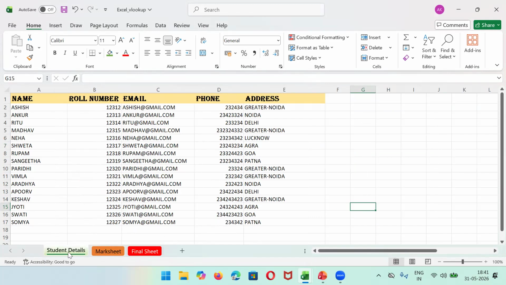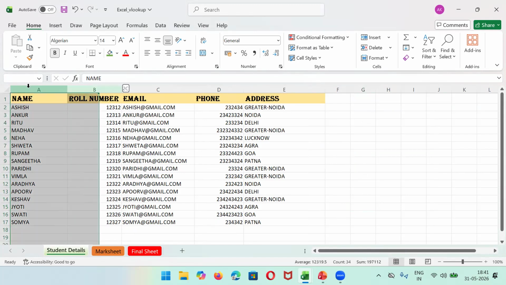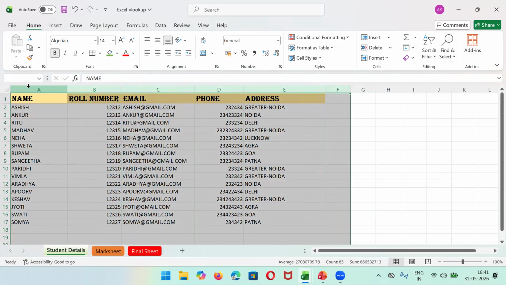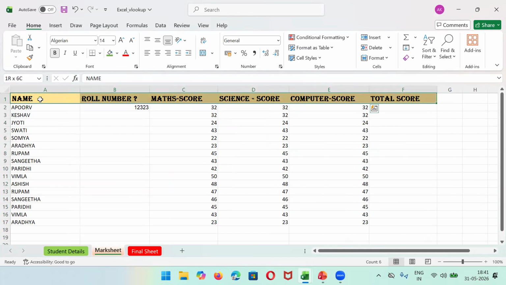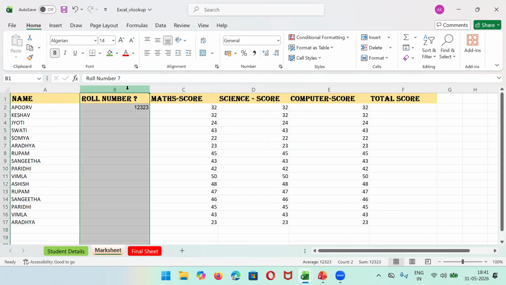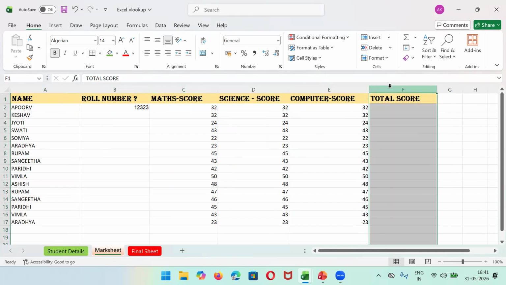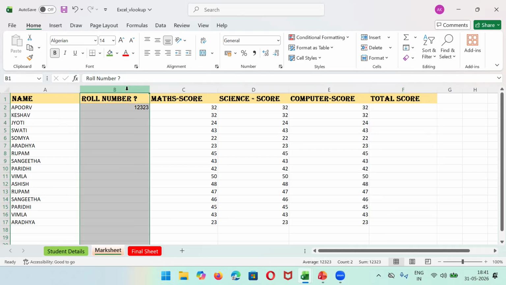The very first sheet has all the information related to the students, like name, roll number, email, phone number, and address. Similarly, I have another sheet that has columns like name, roll number, marks in different subjects, and total marks. You must be seeing that column B and column F I kept blank because these two will be formulas. We will bring the data using the formula in these columns, so I have kept them blank for now.